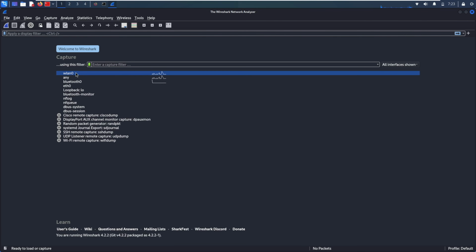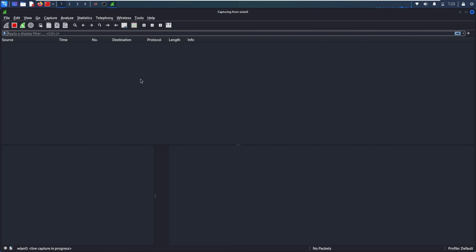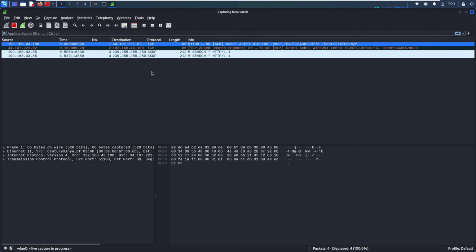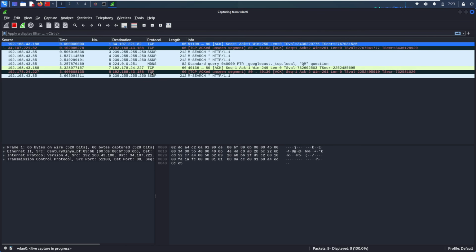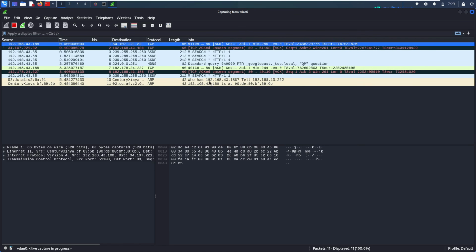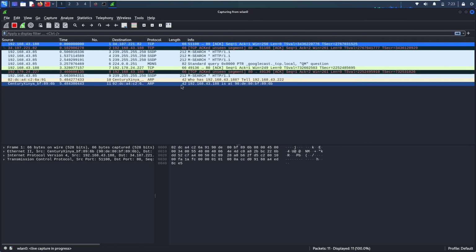Once Wireshark is open, you'll see a list of available interfaces to capture data from. In my case, I'll choose N0, but keep in mind that this option might not appear for you if you're not using a wireless network adapter or if your system has different interface names. So, go ahead and select the interface that corresponds to your network setup.